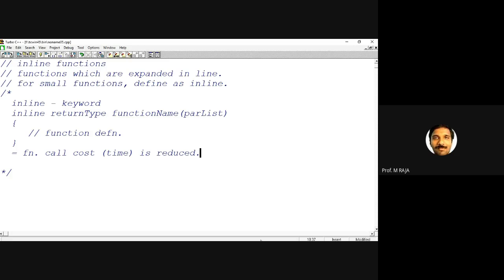Assuming that another function f2 is called, control is transferred from the main function to the function f2. After the complete execution of f2, control is returned back to the main function. So that is the normal function call scenario.